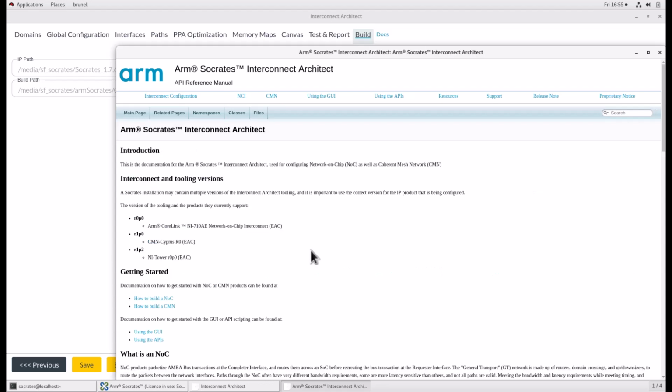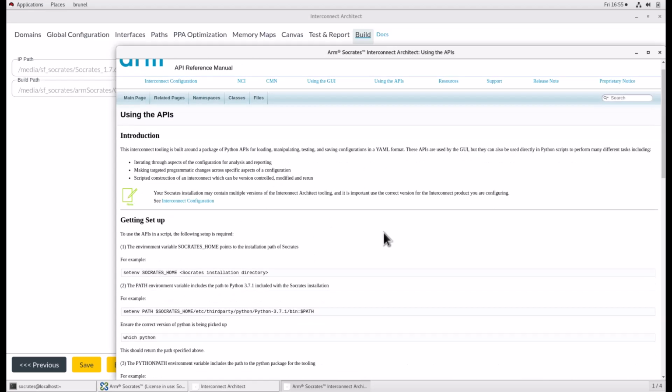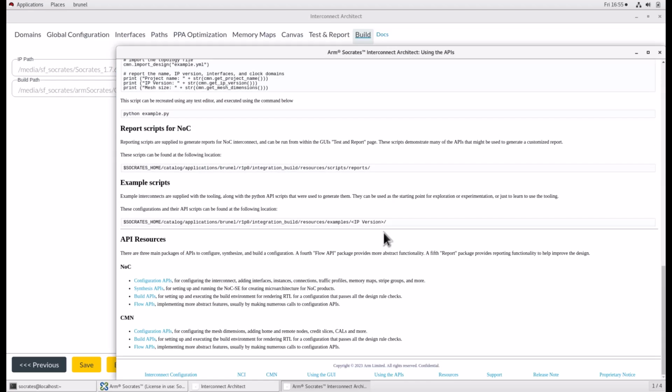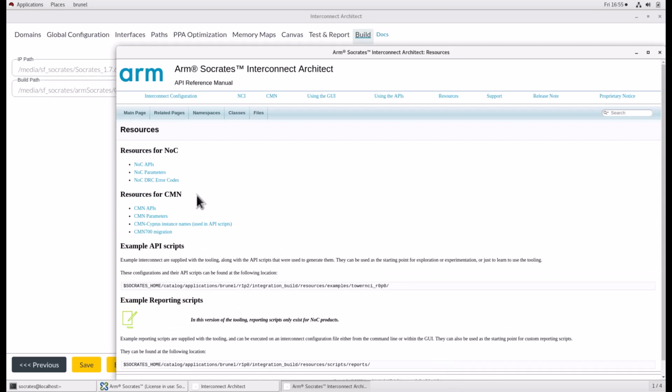Regarding the APIs, this interconnect tooling is built around a package of Python APIs for loading, manipulating, testing, and saving configurations in the YAML format. These APIs are used by the user interface, but they can also be used directly in Python scripts to perform many different tasks, including iterating through aspects of configuration for analysis and reporting, making targeted programmatic changes across specific aspects of the configuration, and scripted construction of an interconnect, which can be version controlled, modified, and rerun.